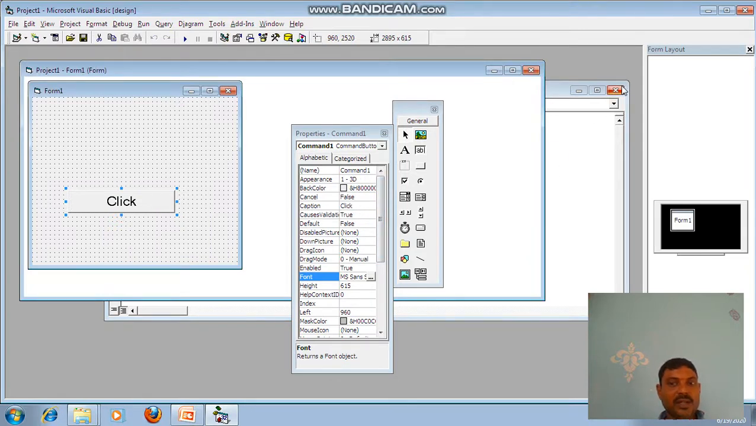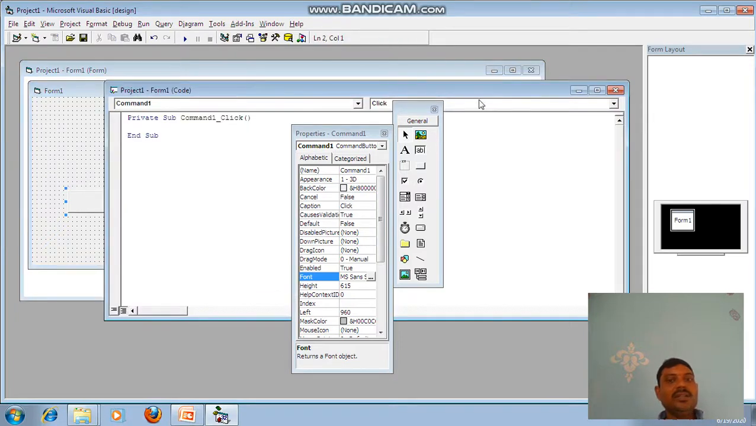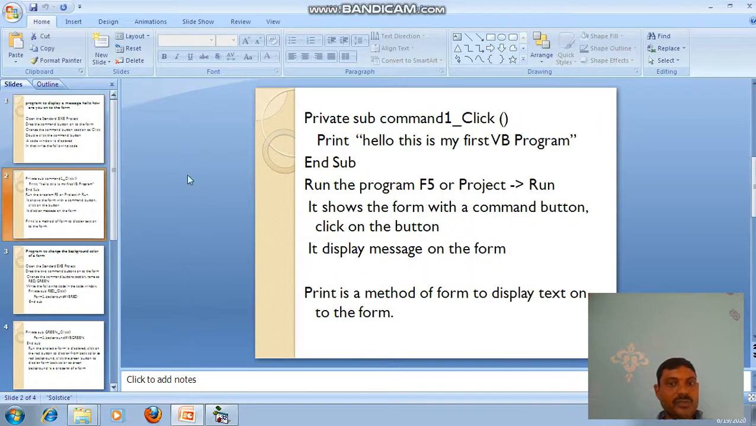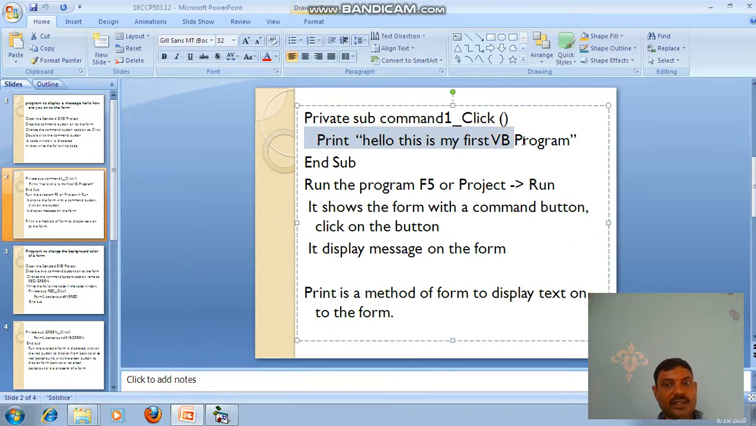When you double click on this command button, it shows the name, that is command 1 underscore click. So private sub command 1 underscore click and end sub. Here we need to write this code: print hello, this is my first VB program.